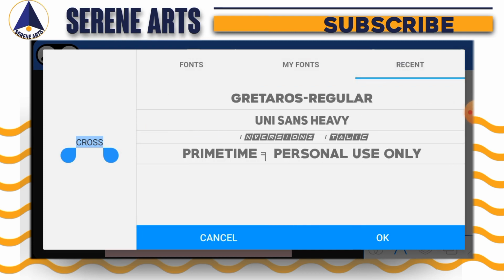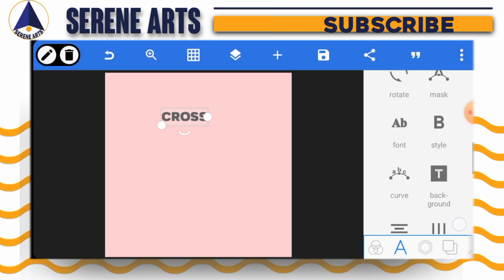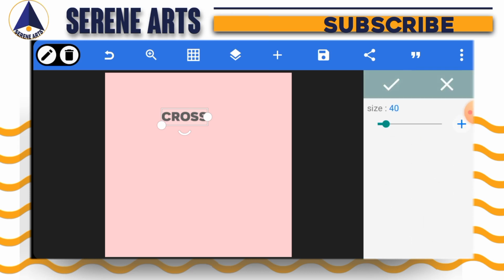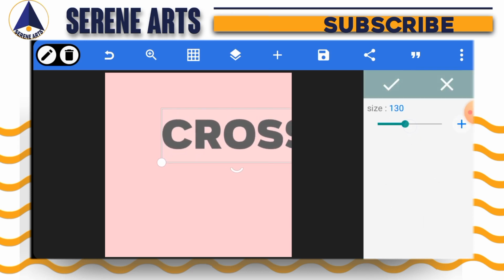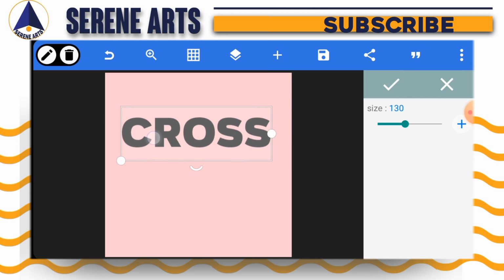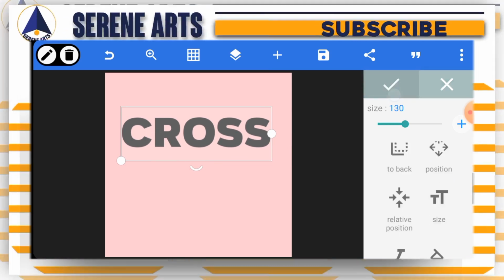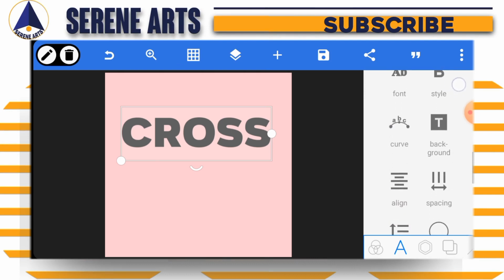Okay, so let me check the recent fonts that I use. So probably I'll go with the regular. Alright, so I'll just have to increase the size of the font a little bit and see if it fits perfectly onto exactly what I want. Okay, I think 130 is not bad, so I'll tap on a check mark.